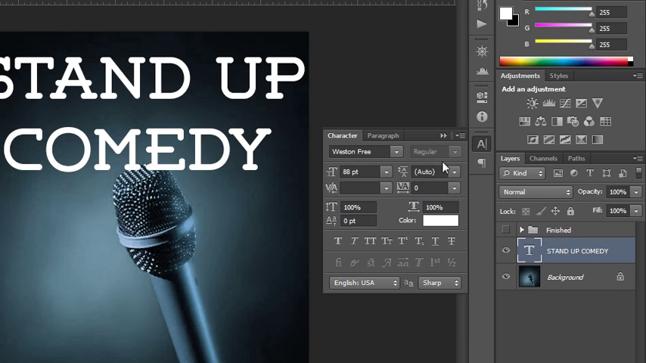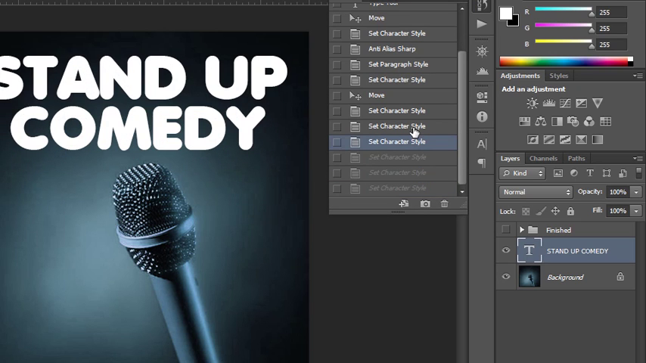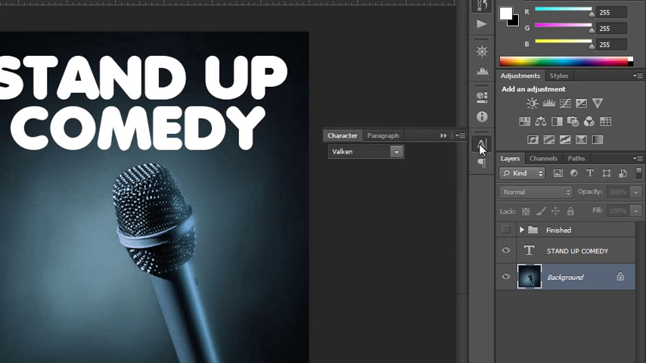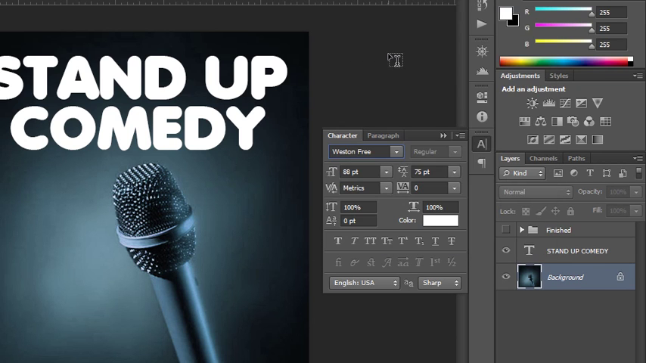Whoops. Actually, let me go backwards a step because I want to create a new layer, and I don't want to be modifying this one. I want to create a new layer. All right, so what we'll do is we'll go back into the type panel and we'll change that again. So I'm going to grab Weston, setting the size, and readjusting the leading to auto.